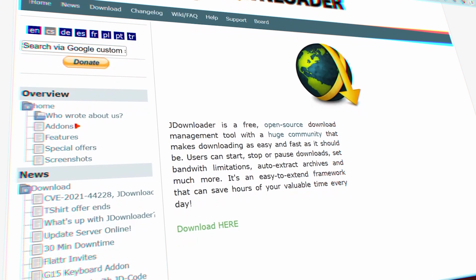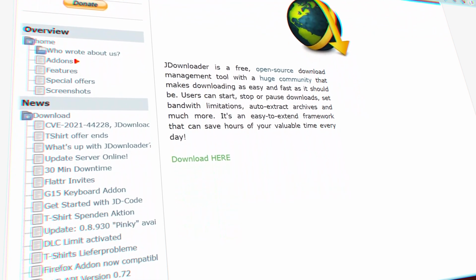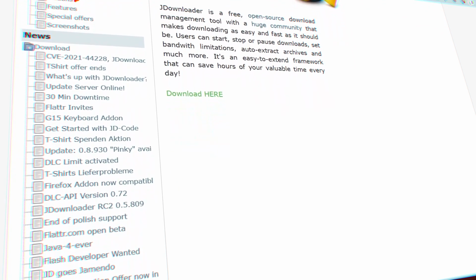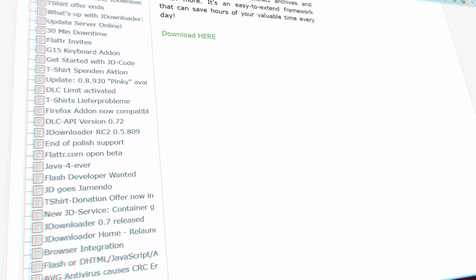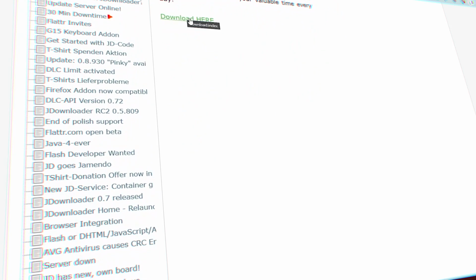On number 2 spot, we have JDownloader. This one has its official website and you can download it by clicking on the download button on its website. You will also find the link in the description. And this is also a very good downloader. Just like the IDM, it has many features and its downloading is pretty fast. Let's move on to the pros and cons.